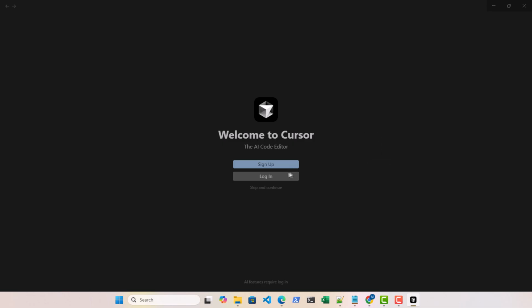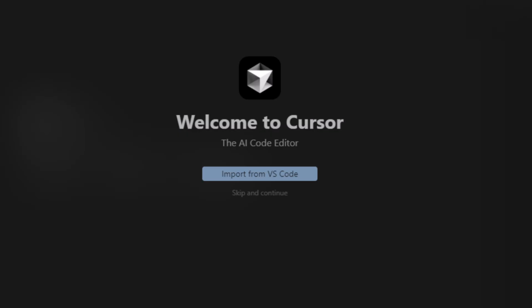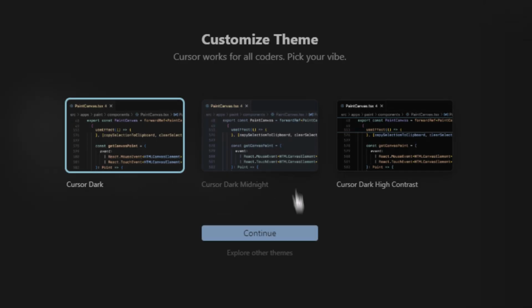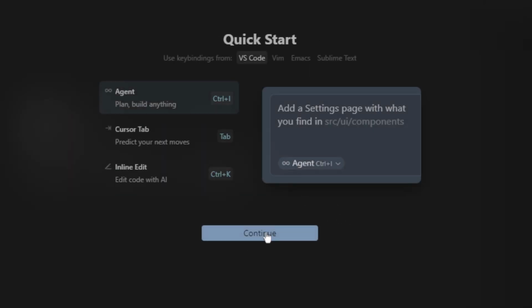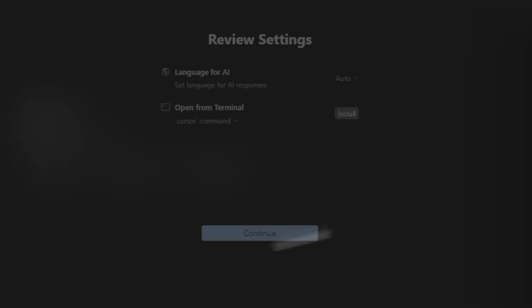If you're opening Cursor for the first time, it will ask you to log into your subscription account. So let's go ahead and do that. You can just log into this account. We can go back to Cursor. You can import your existing settings from VS Code, but we will skip and continue. You can choose your theme here. I'll choose Cursor Dark. We'll keep this as the default. Because this is a public account, I'm not worried about my data being shared with Cursor. So I'll just check this box and select continue.